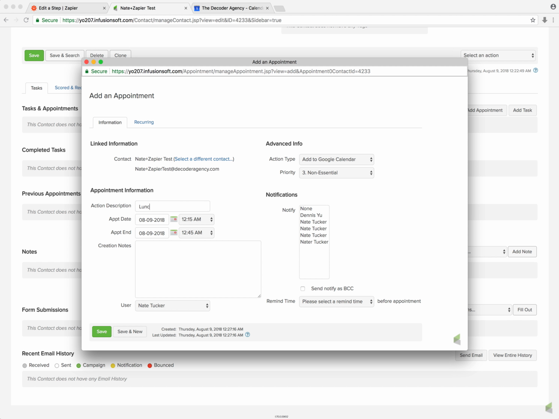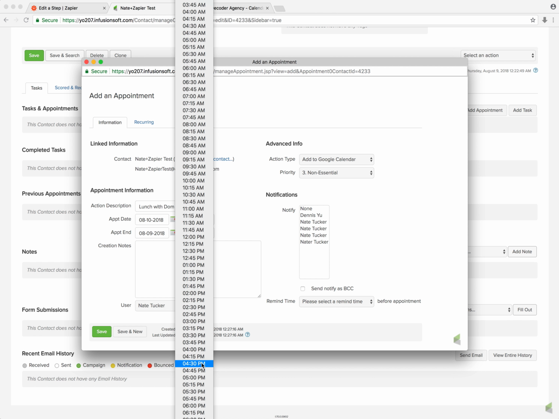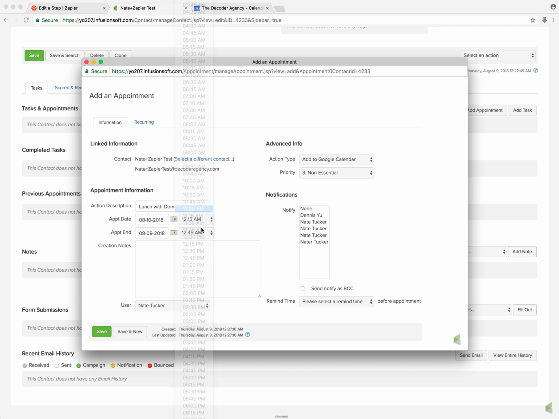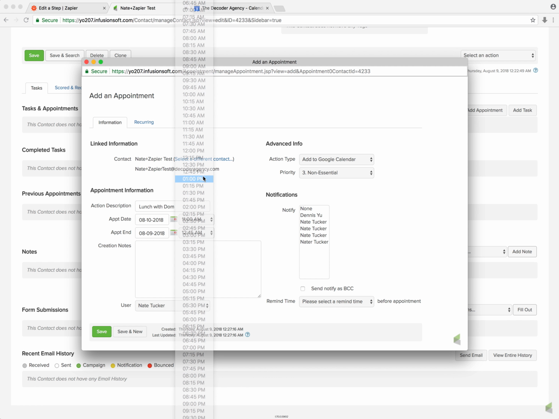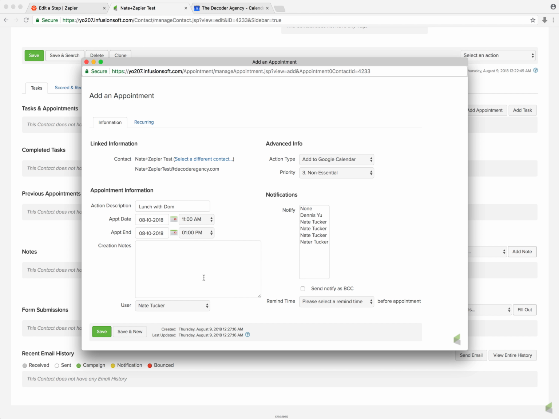Action description, let's say it's a lunch appointment. Lunch with my buddy Dom here. And that's going to be tomorrow at, let's say 11 a.m. to, let's say 1 p.m. It'll be a nice long lunch. Tomorrow, we can't go back in time. Me at Floridinos. Assign user, all of that fun stuff. I will forget if not, so I want a 30-minute reminder. I'm going to go ahead and click save.